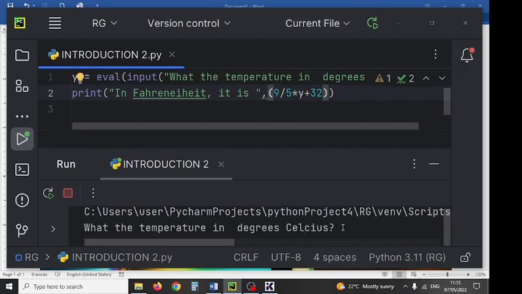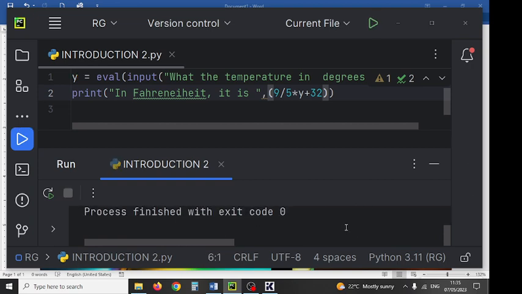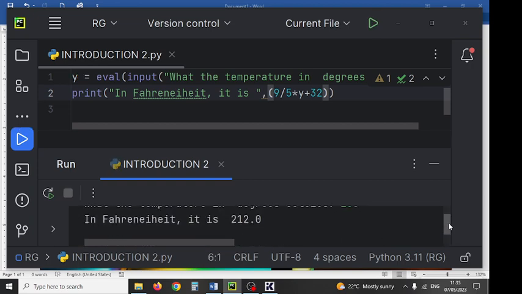What is the temperature in degrees? Maybe Celsius, it is 100. So in Fahrenheit, it is 212. That is a temperature conversion.